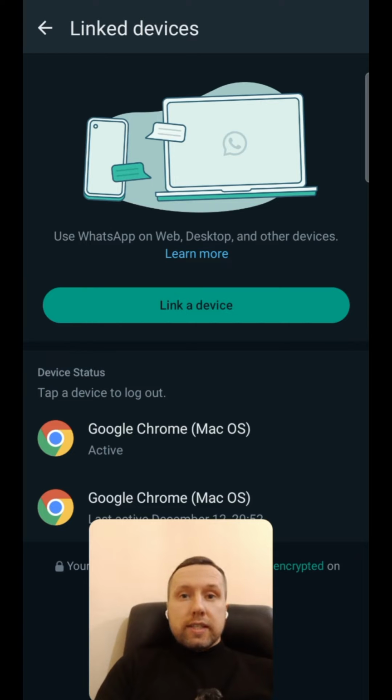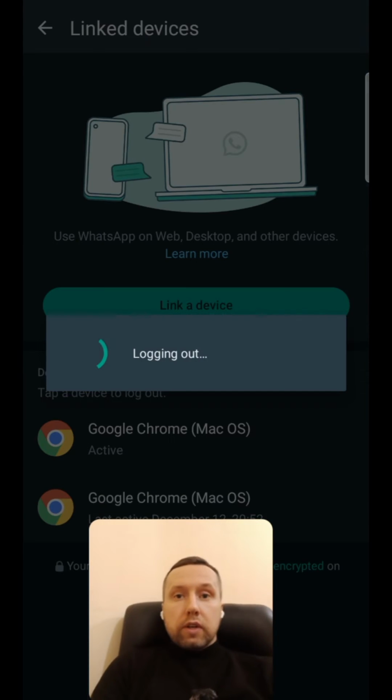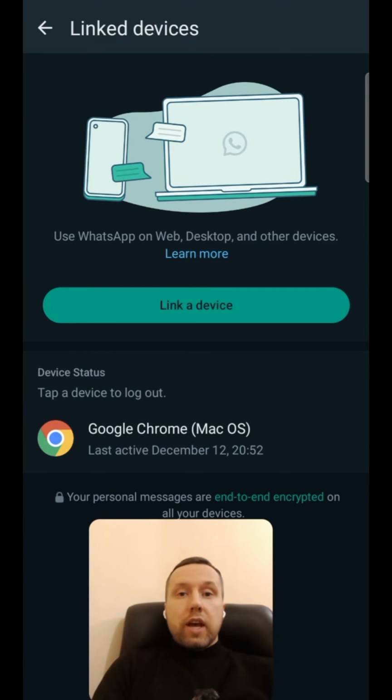Now this session is active, click on it, and we can see that we can end this computer session. Click log out, that's it, the computer session has automatically ended. I was kicked right out of my computer account. Okay, that was the first way.